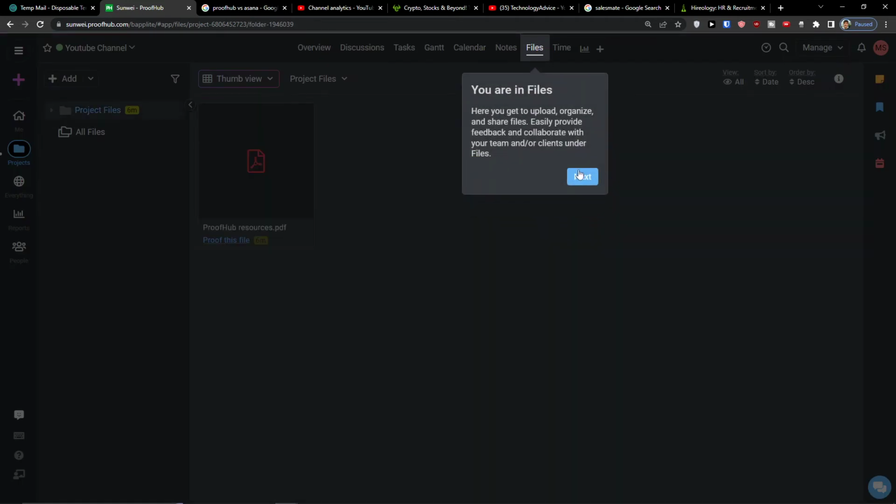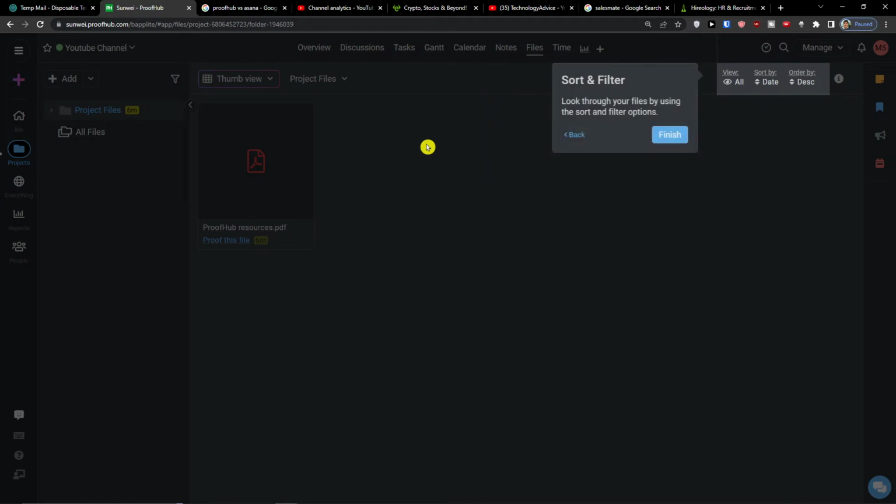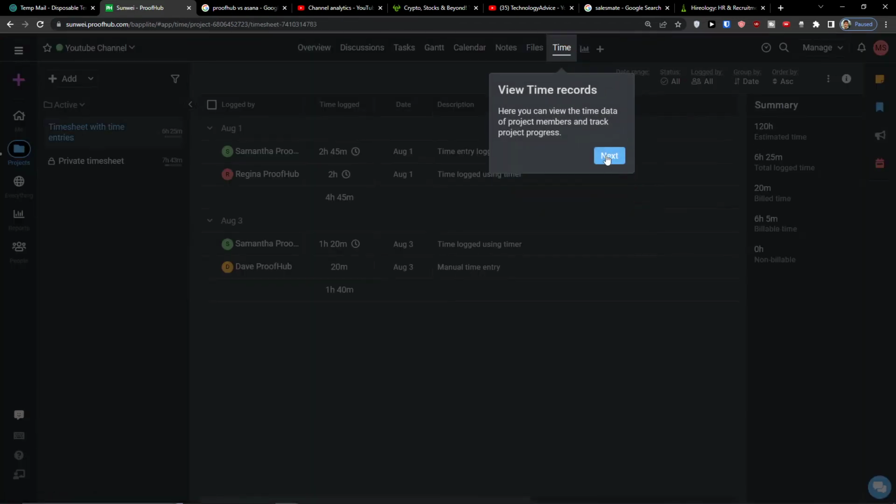You can simply then add files. That's the next step. So I can add files to my Proofhub. I can add for my team, and then time.